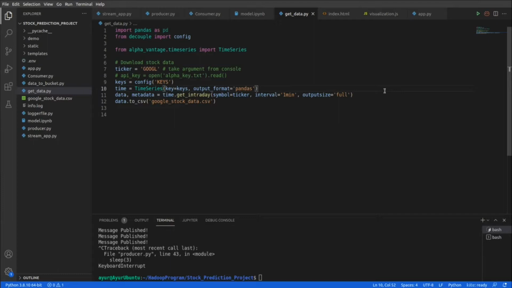In this video I have shown you the stock price prediction project which I have made myself. Here we are going to first download the data from Alpha Vantage. We are going to use the stock of Google, and here I am providing my key and the output format as a pandas data frame. We are going to save it as intraday. Our symbol is this, the interval is 1 minute, and the output size is full. Then we convert the data to a CSV called Google stock data.csv, and then we come here to the model.